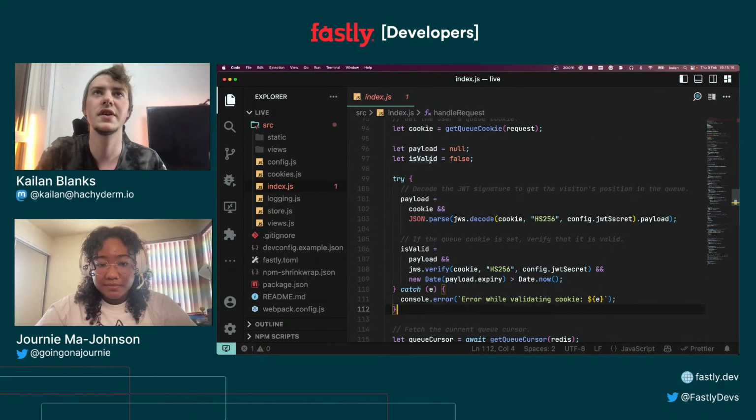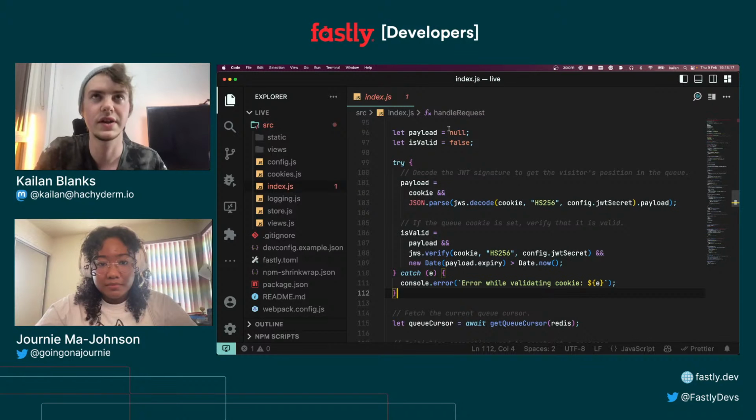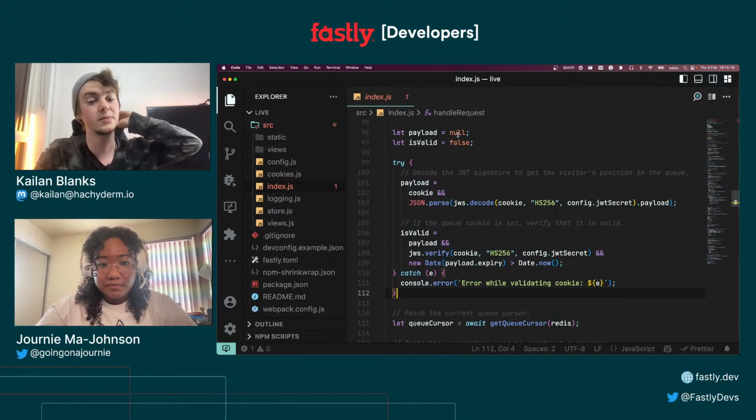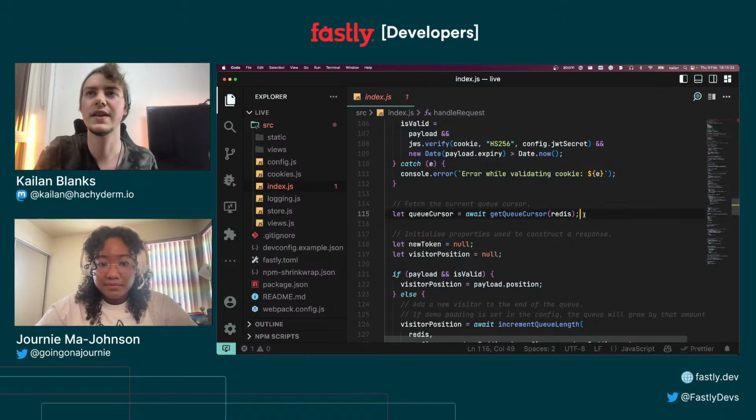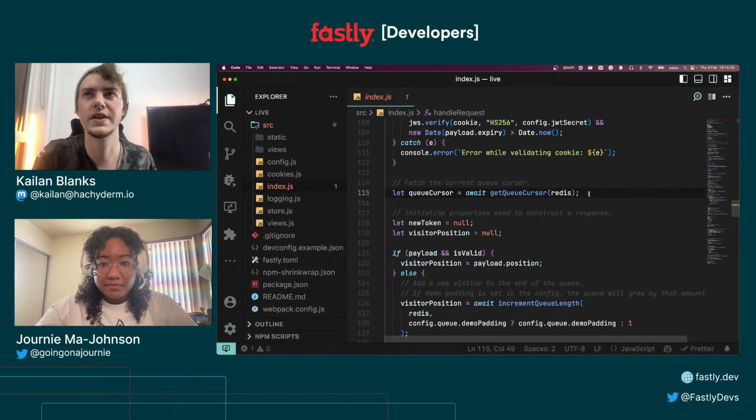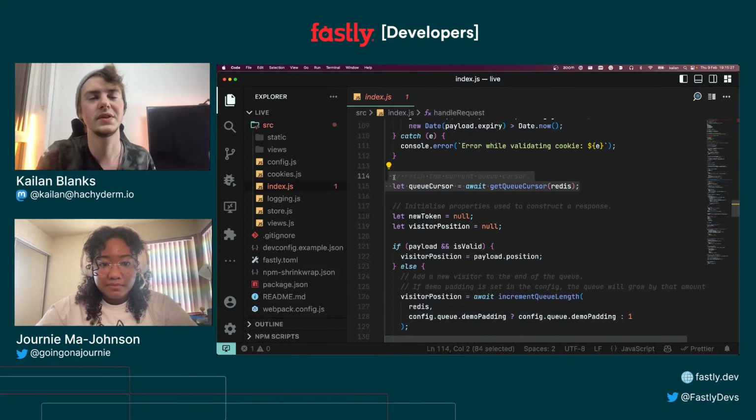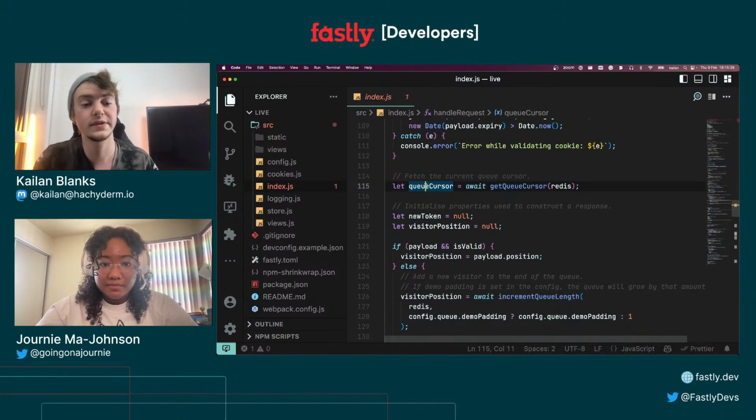So we now know that if the user has already got a position, then it will be stored within this payload variable. So at this point, we can now fetch the current queue cursor from Redis. And we actually need this piece of information for every single request that goes through our service, because we need to know if the request has been allowed or denied.